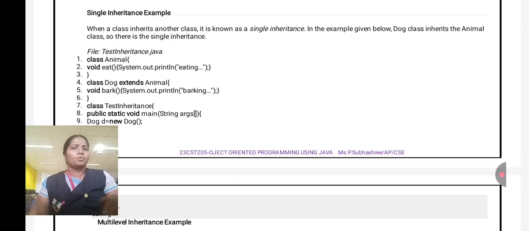Void bark. What will Dog do? Bark. It is a method. I have declared bark as a method inside the Dog. Okay. Now, public class TestInheritance. Inside it, public static void main(String[] args).